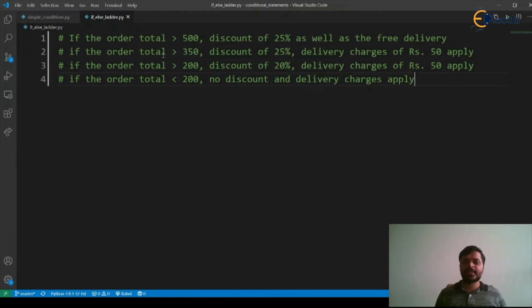So, let's say if the order total is greater than 500, we want to give a 25% discount as well as free home delivery. But if the order total is greater than 350 rupees, we want to give a 25% discount, but delivery charges will apply. If the order total is greater than 200, a 20% discount will be applied and the delivery charges of rupees 50 will apply. If the order total is less than 200, no discount, and the user has to pay rupees 50 as delivery charges. So if we are to develop a system like this, let's see what we need to do.